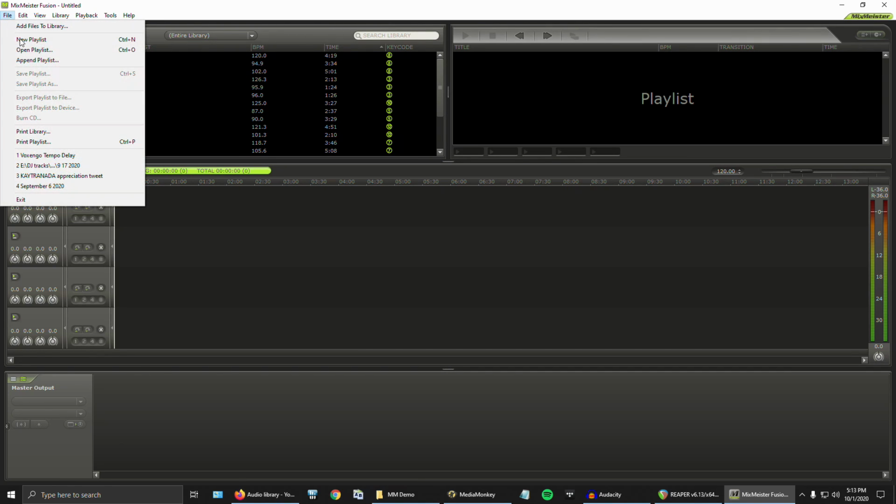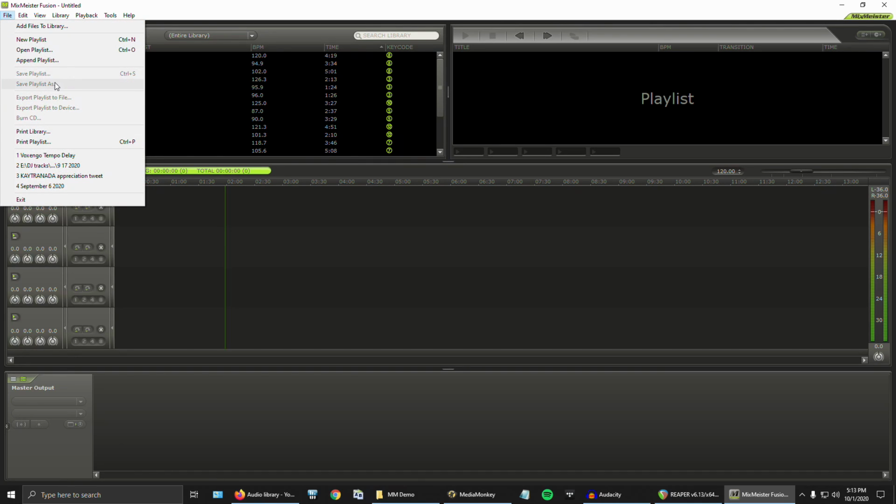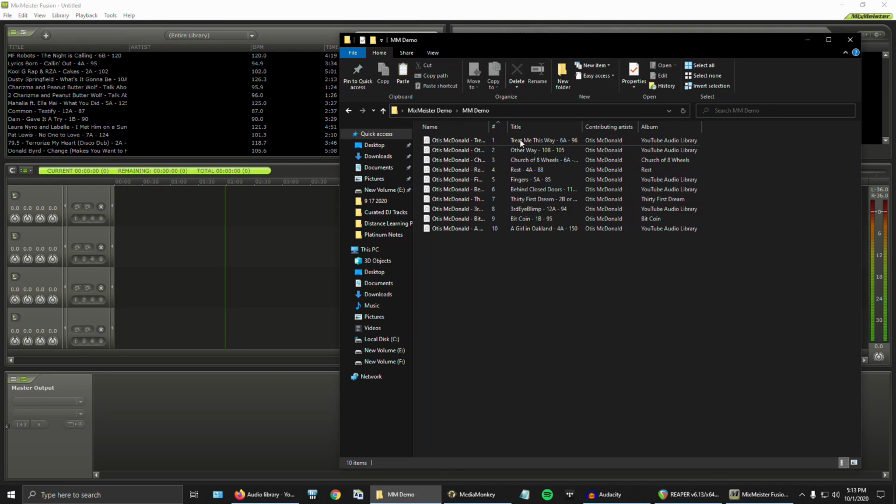All right, so I'm going to say file, save plan. Oh, it's not going to let me save yet because I don't have anything in here. Okay, so I'm going to go to MediaMonkey. So here we go. By doing this work right here, this deals with one of the quirks of this program.